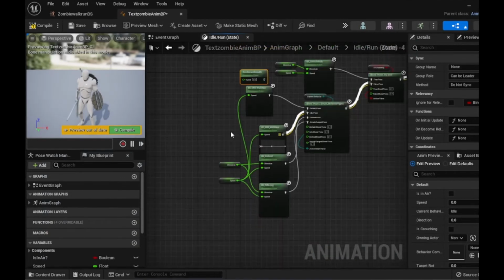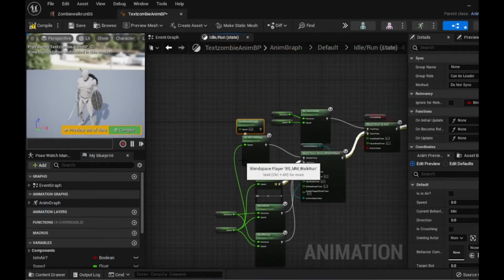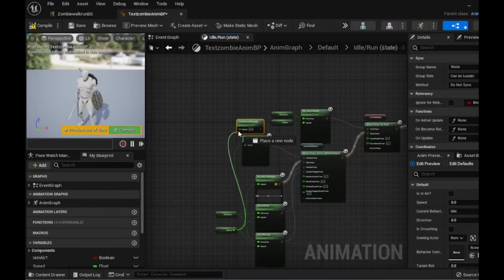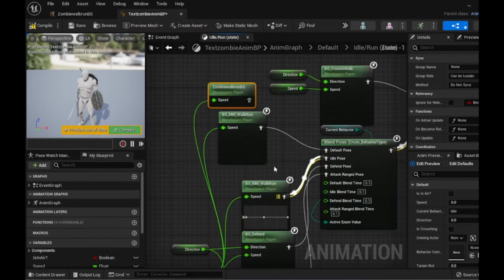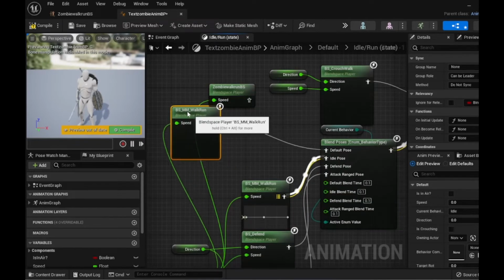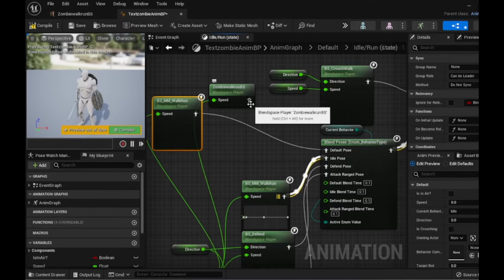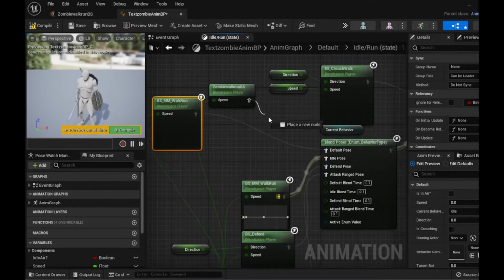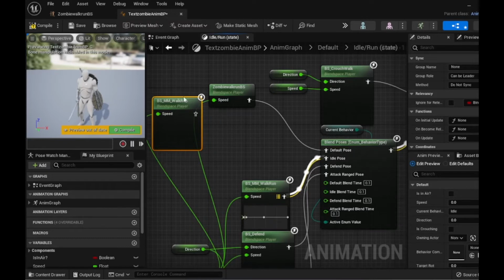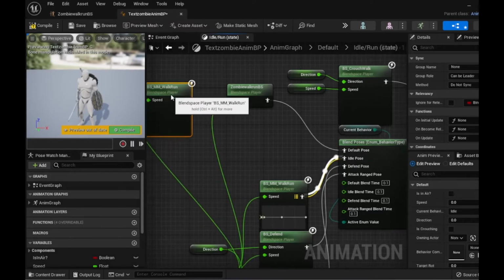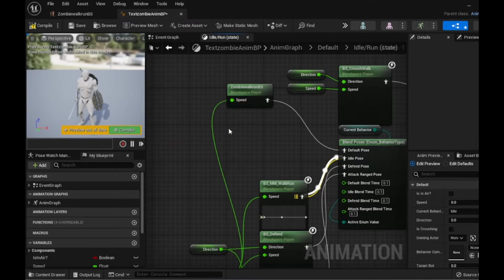Alright. Now you see where it says speed. We're just going to connect it right there. And you see where this blend space is? We're just going to replace it. Easy peasy lemon squeezy. Bloop. And with that disconnected, we can move that out of the way.